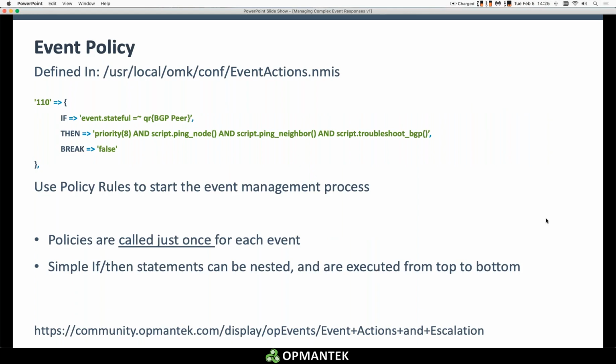Another component of creating a complex adaptive system is what's called an event policy. Event policies are located in the EventActions.nmis file. It's a simple if-then statement. They are kind of waterfalls of statements that process down from the top of the page to the bottom of the page. They process in order, and it's important to understand that policies are called just once for an event.